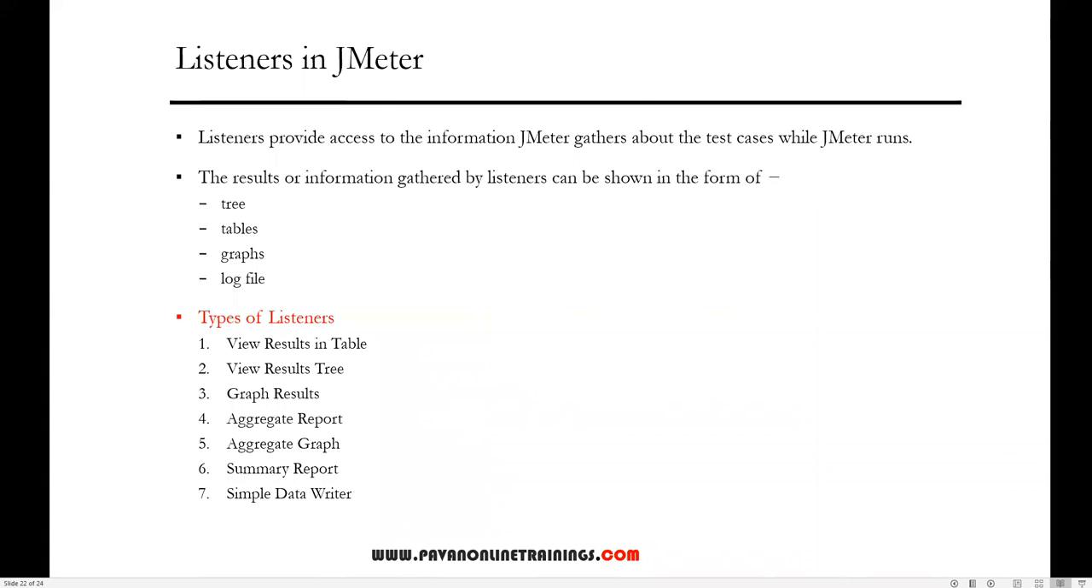In this video, I'm going to show you how to use listeners in JMeter. So basically the listeners provide access to the information which JMeter gathers about the test cases while JMeter runs. The results or information gathered by the listeners can be shown in different formats, like we can see in the tree format, tabular format, graph format, or sometimes we can send the report. We can also upload the results into log files.